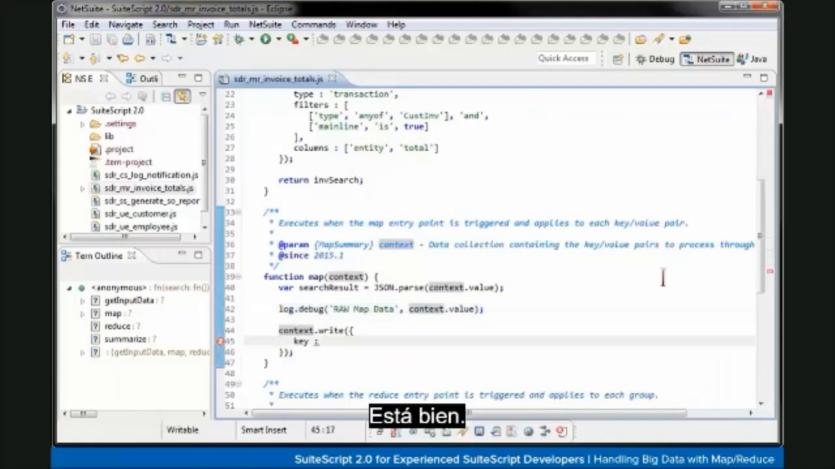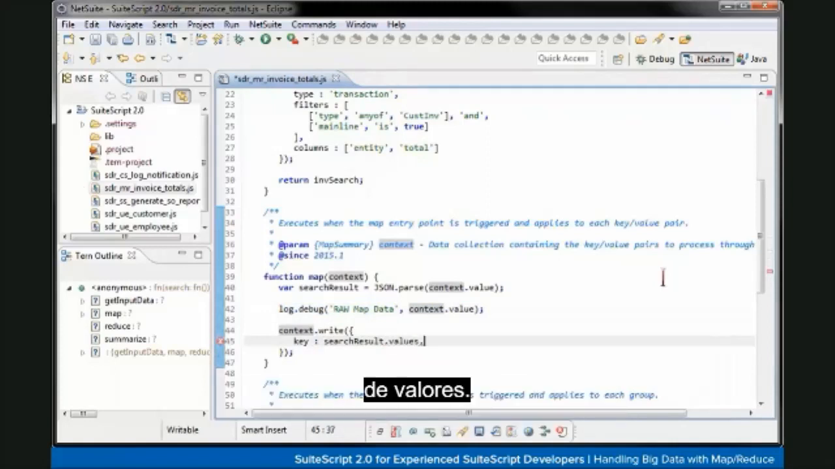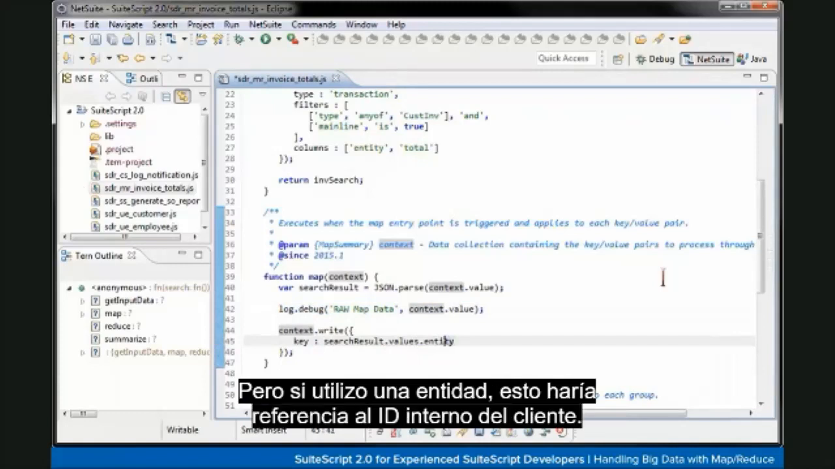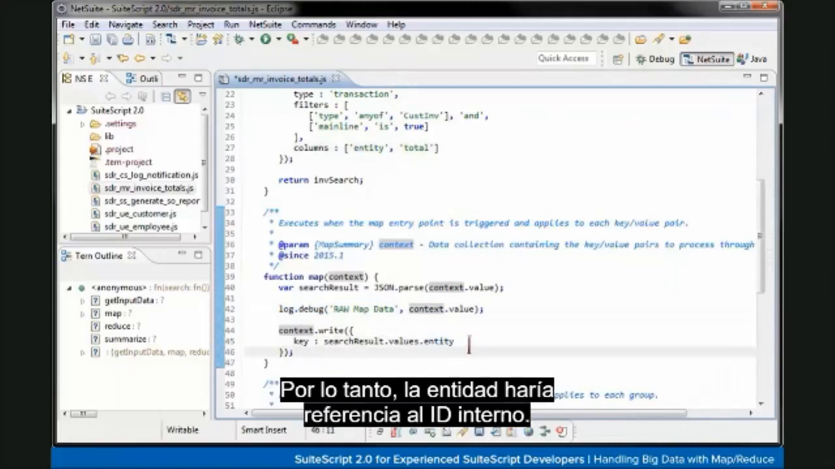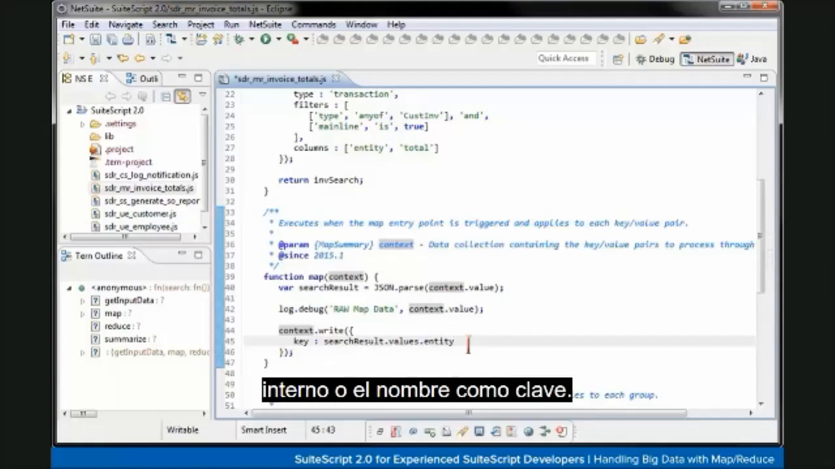Okay, there you go. So search result, and like what I mentioned, you will get that from the values property, and that's where you would get all of the column information. So for the key, I'm going to use the entity value. But if I use entity, this would be referring to the internal ID of the customer. Okay? So entity would refer to the internal ID. If you want to get the name of the customer, and in this case, I can use either the internal ID or the name as a key.